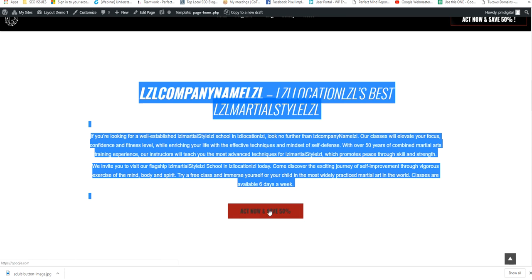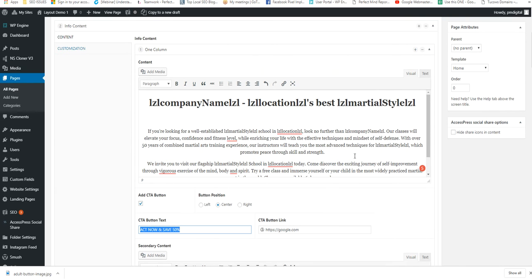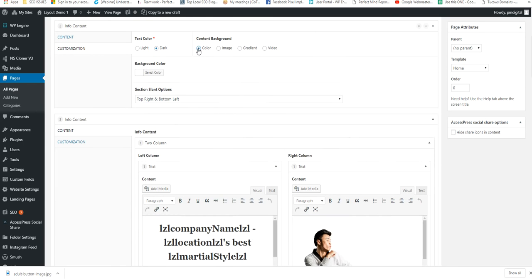So if you want to add a button after the content, you can do that, and you can then align it left, center, or right, and I've aligned it center. So pretty easy, the content section. The customization section, as I said, that's the background. So as you can see, basically I've added it as a gradient, but I've got 2 different gradient colors, which are white only. So for something like this, you really only would need color, and then you would just select the color, which would be white.